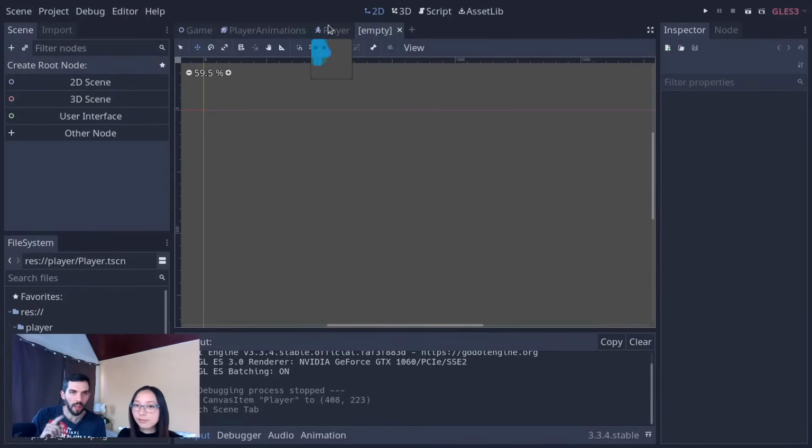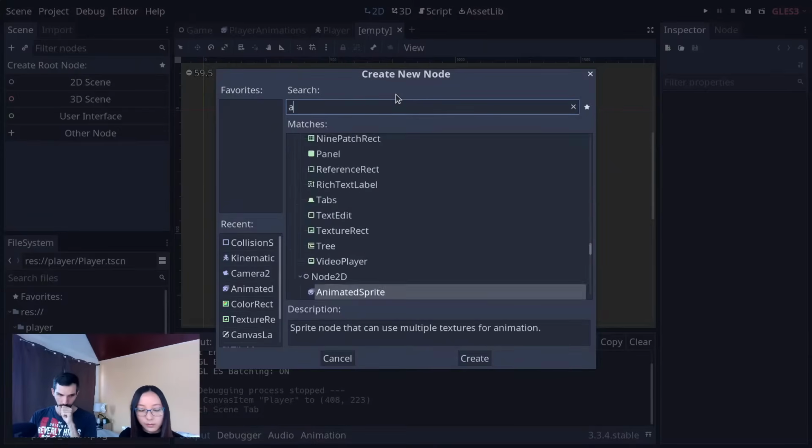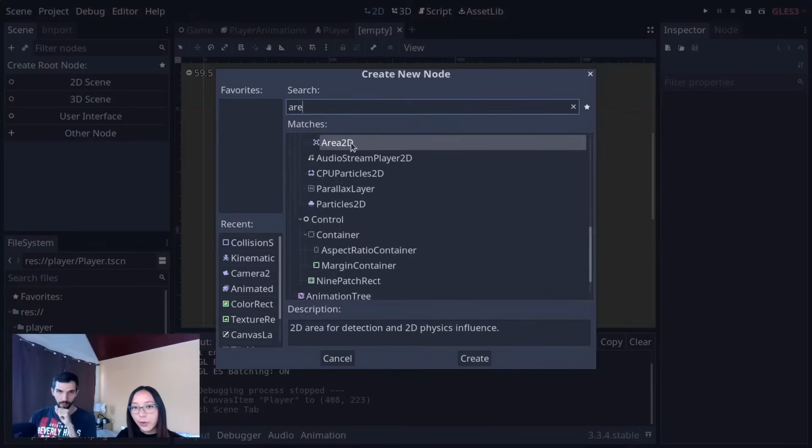Okay. In that scene, you're going to create another node to start with in the scene dock. The node that you are going to create right now is called Area 2D. There you go.